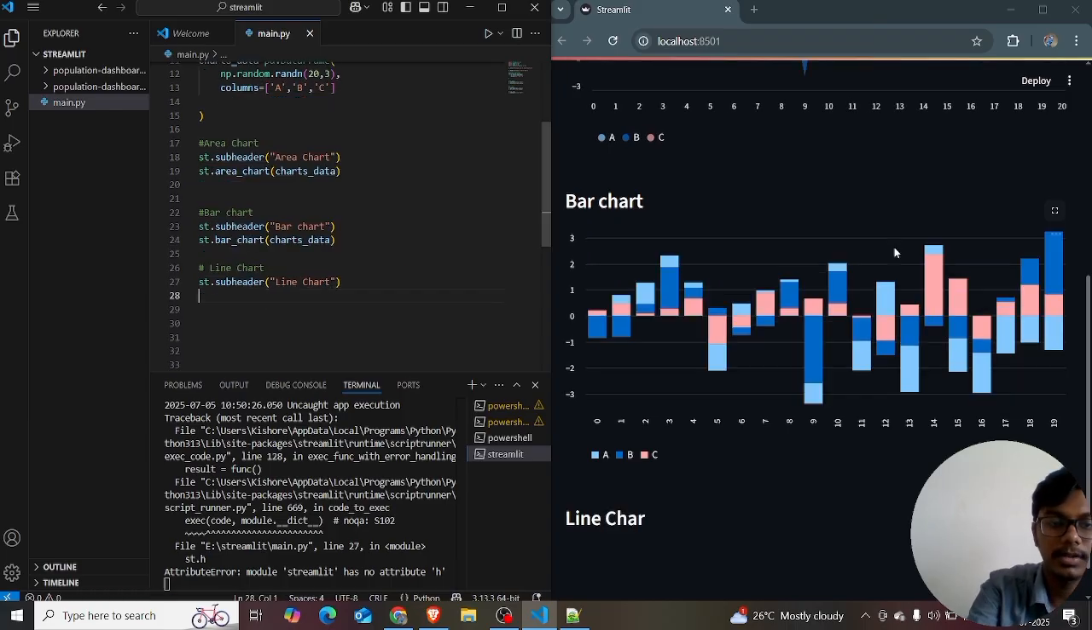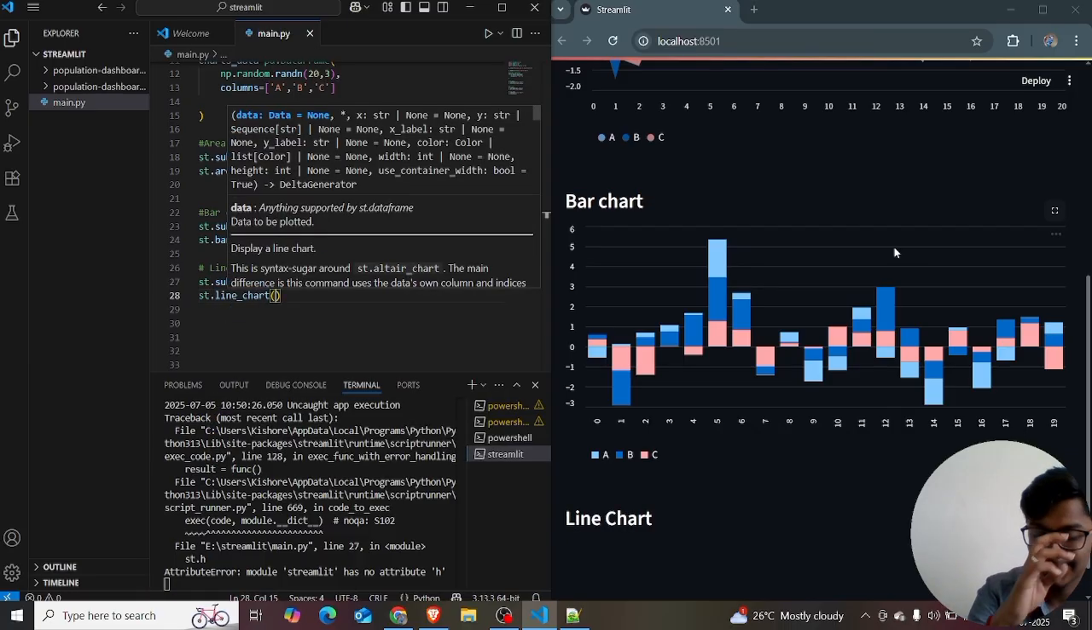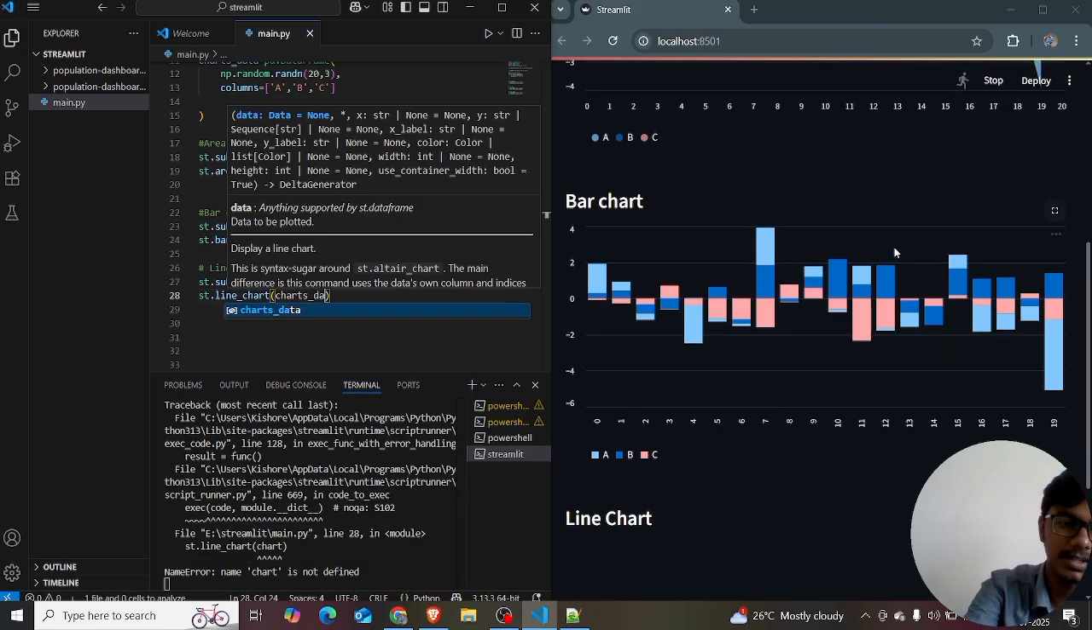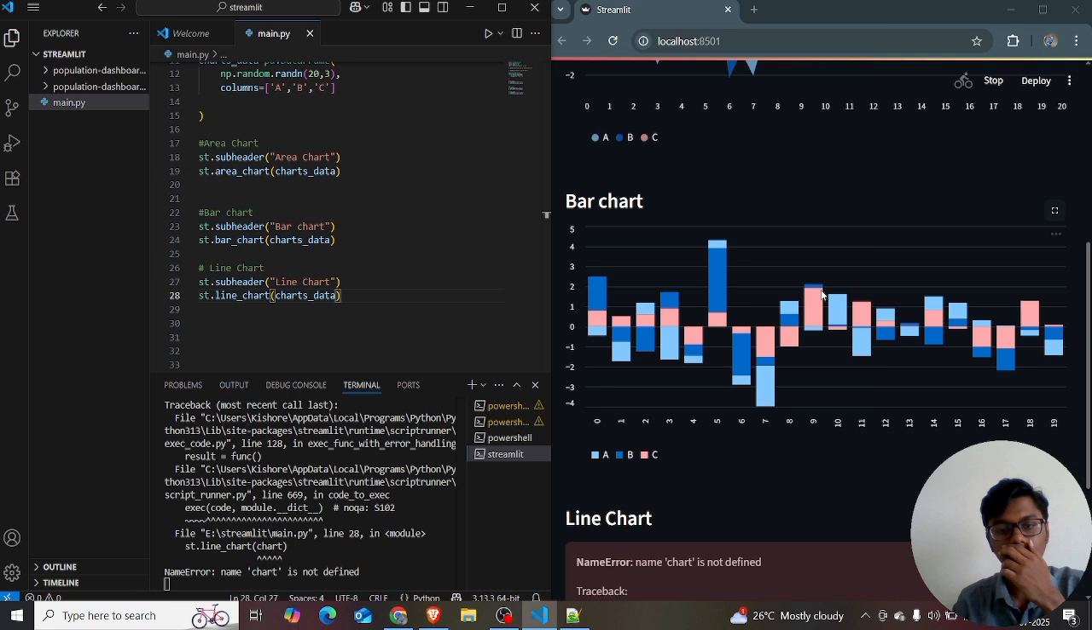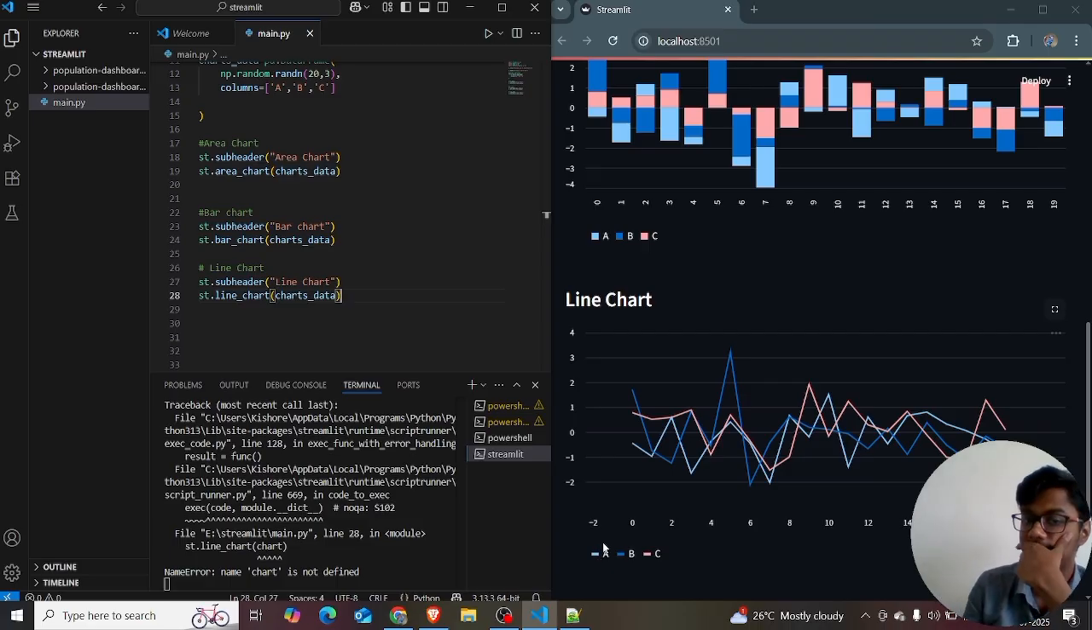And after giving that message to the user, I want to create the line chart. Inside this I'm creating chart data. Now, what I'm going to do? Wait for it. See, there is magic. It's also giving labels, A, B, C.